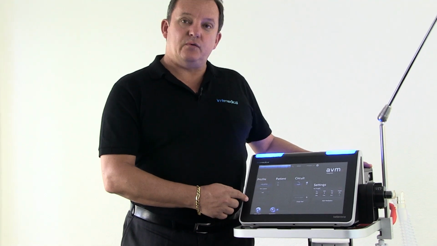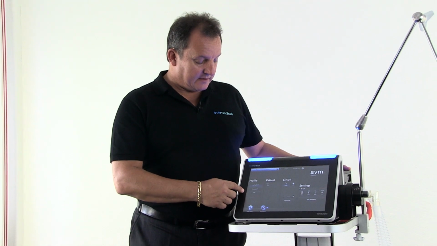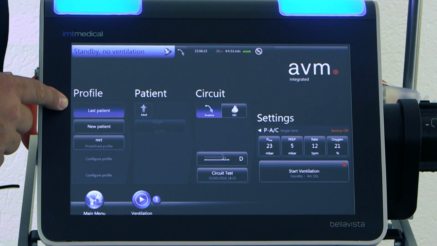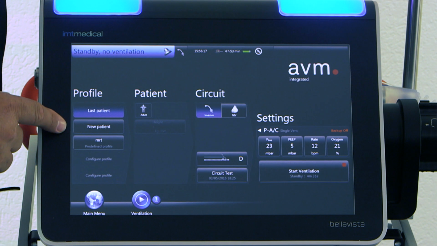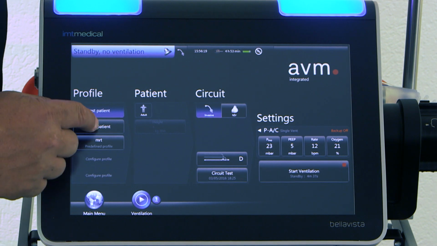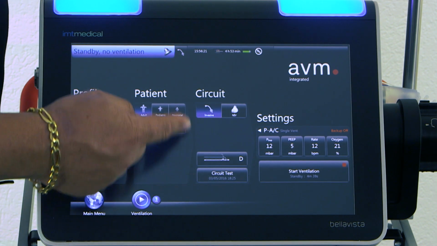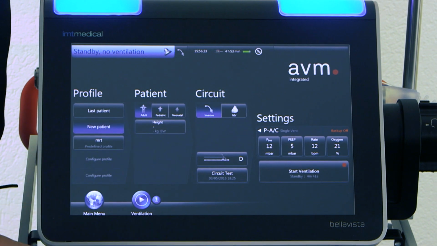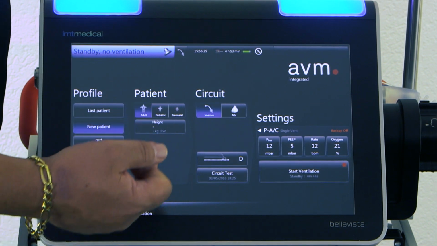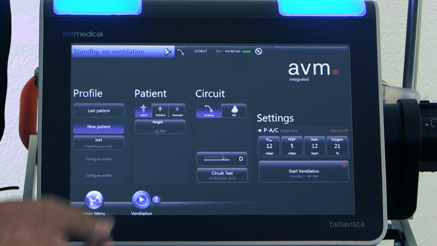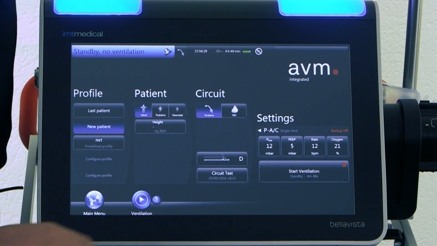On the right hand side here, we have the profile selections. And the two standard profiles are last patient and new patient. If I choose the new patient profile, the bellavista activates the second patient profile setting, which then allows me to adjust the patient category, adult, pediatric, or neonate.